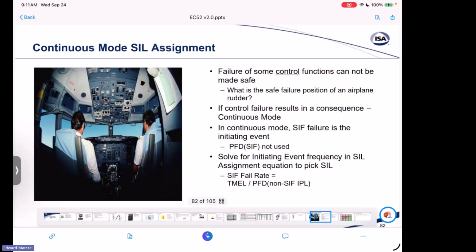Okay, so what is continuous mode? Why does it change everything that we do about how we run our calculations? Well, there are some control functions. And I'm going to make that clear, because when you're in the continuous mode, you're actually trying to control using your safety instrumented system instead of your basic process control system.